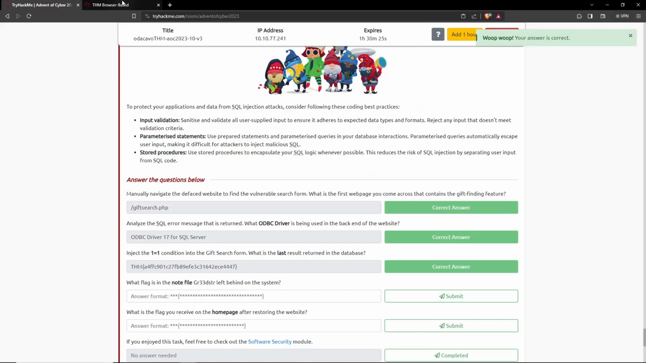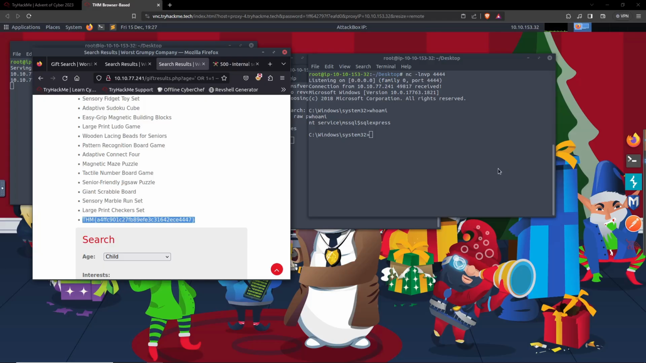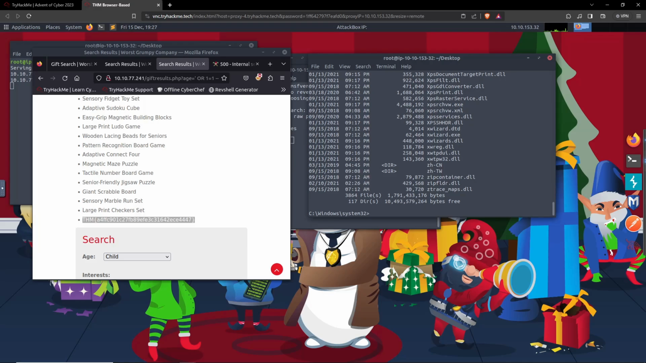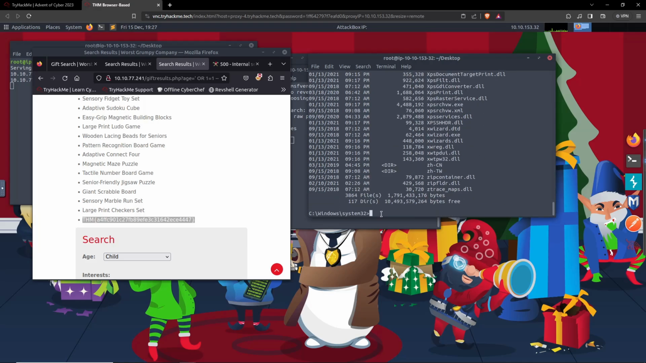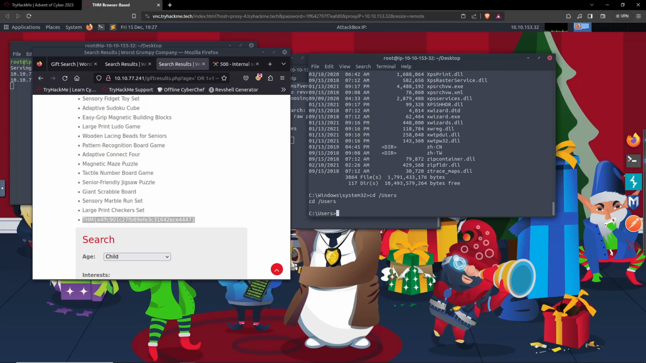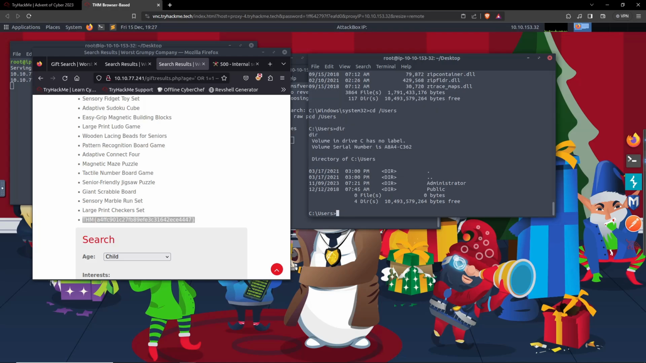All right. So what's the flag in the note file Greetster left behind on the system? So now we have to actually go back to our shell. And knowing that this is a Windows system, let's go there. All right, yeah, so got a whole bunch of DLLs in there. So because we're in System32, let's go to /users, see what's going on in here.